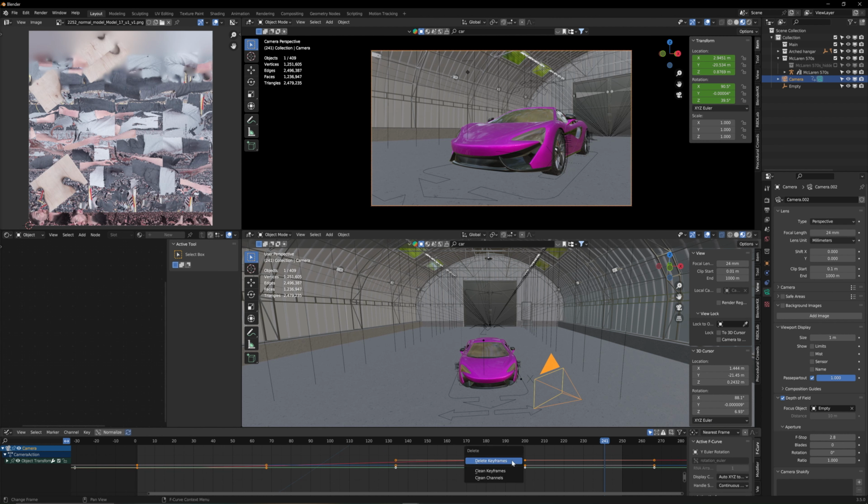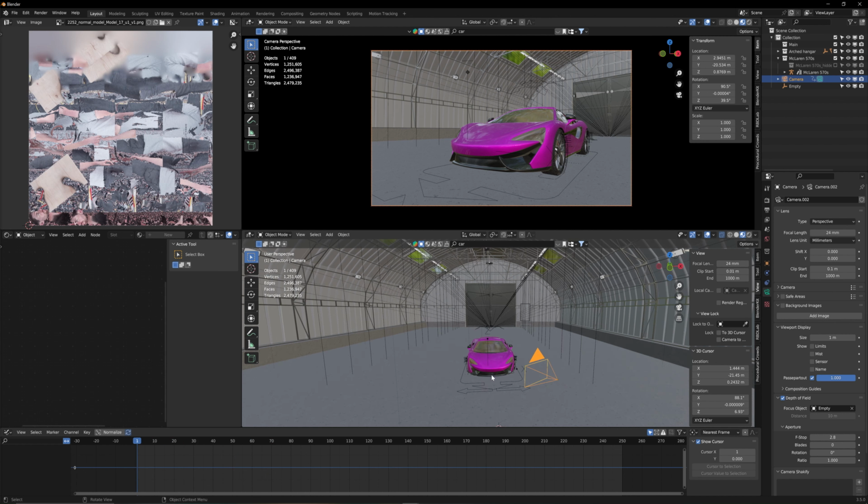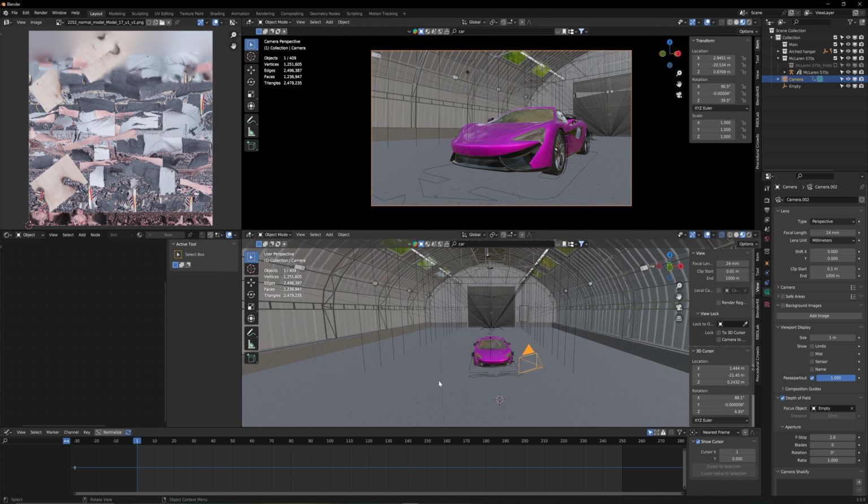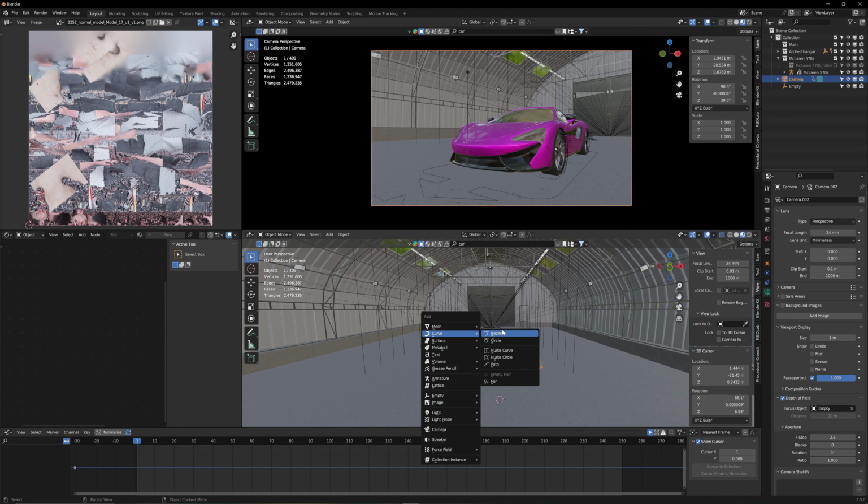So for now we're going to delete the keyframes we got. So now the camera is not moving anymore. So what we're going to do is, let's do a very similar movement going from left to right, but we're going to do that with a curve. So Shift A, curve, and Bezier.